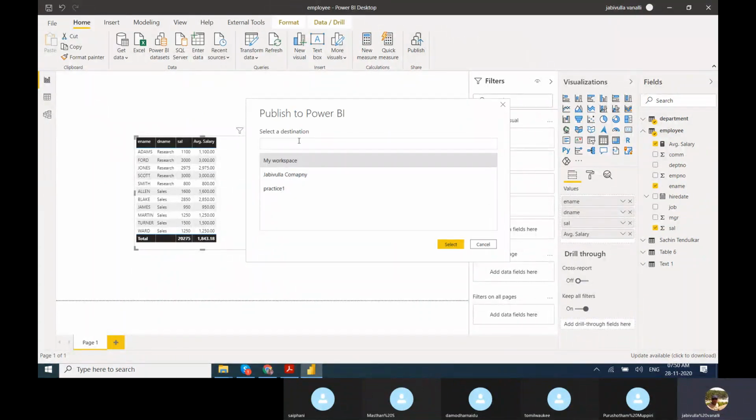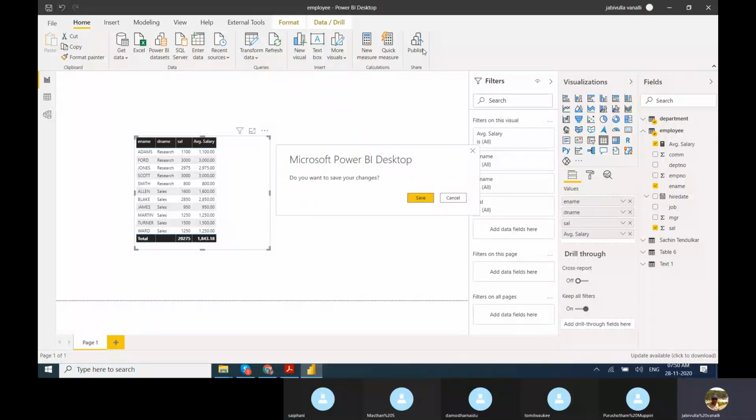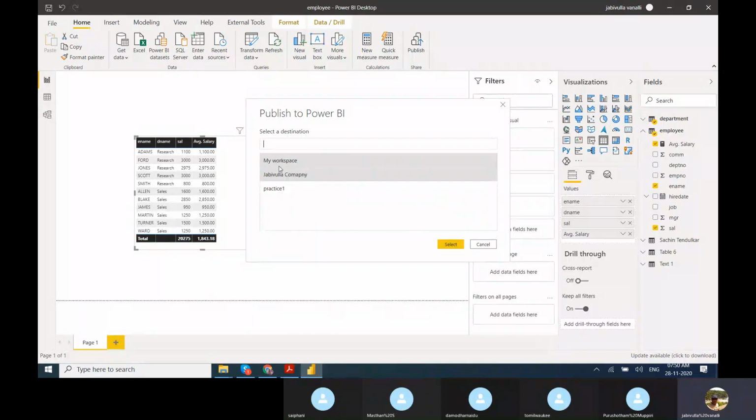See, automatically it will open my workspace and workspaces. I am trying to publish to my workspace. Sorry, workspace Jabiullah company, just select it. See, only users with Pro licenses can publish to this workspace. We cannot publish. Okay, fine. For My workspace, it won't be shared with anyone, so for publishing to My workspace we don't require a license.